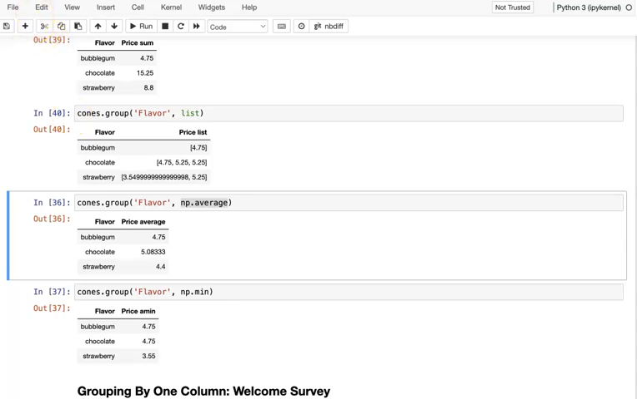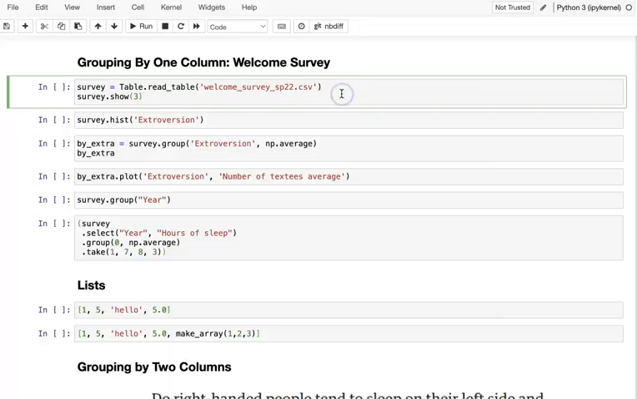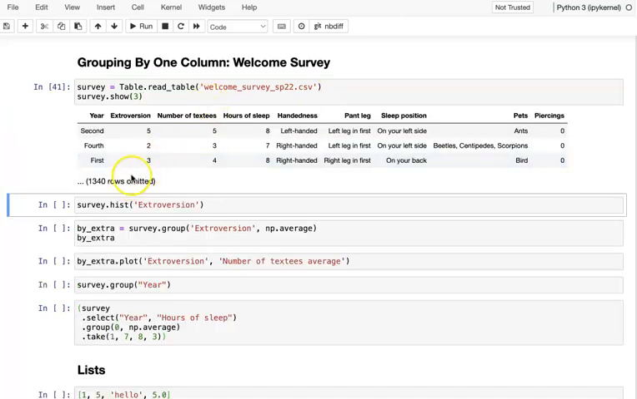And we will see more examples. Let's use the group function on the table we talked about in the first two weeks. That's the SP22 survey. You can see we have more columns. We have introversion, the handedness, and also sleep position and how many hours you sleep. According to this survey, how about we just do the histogram according to the extraversion.